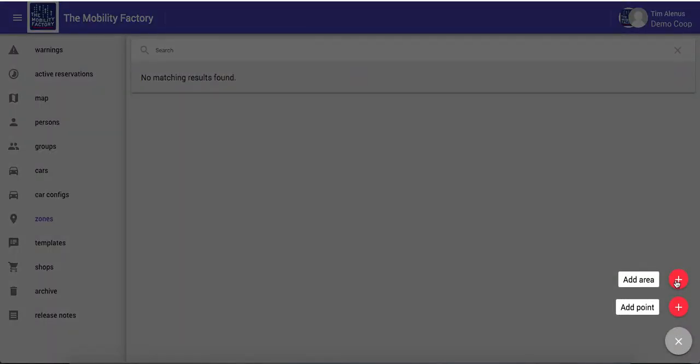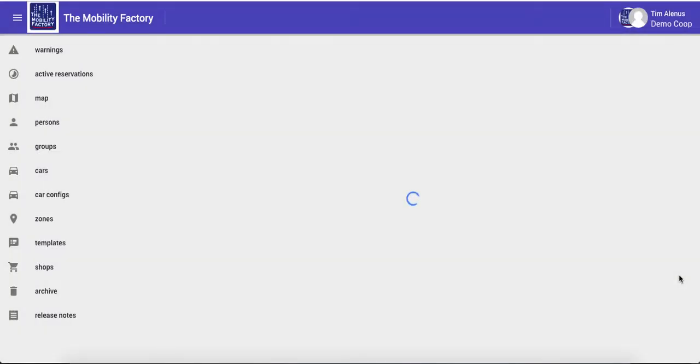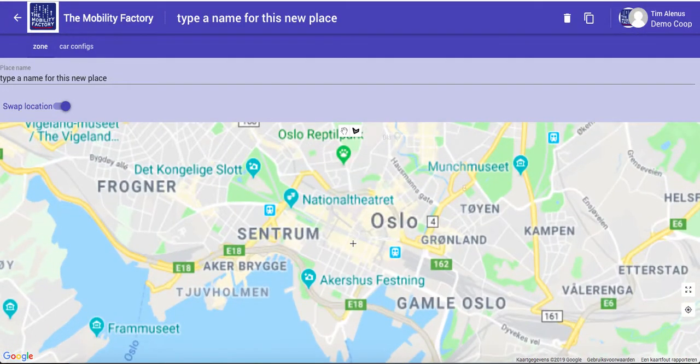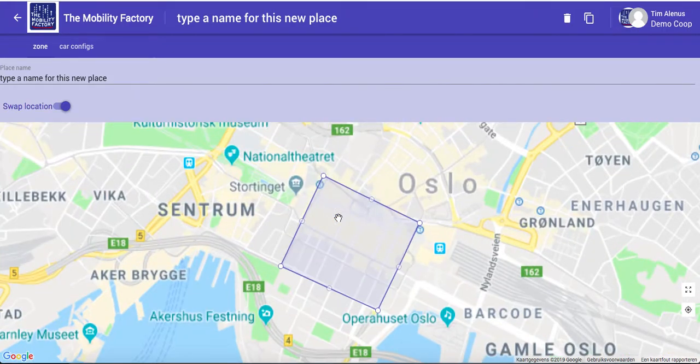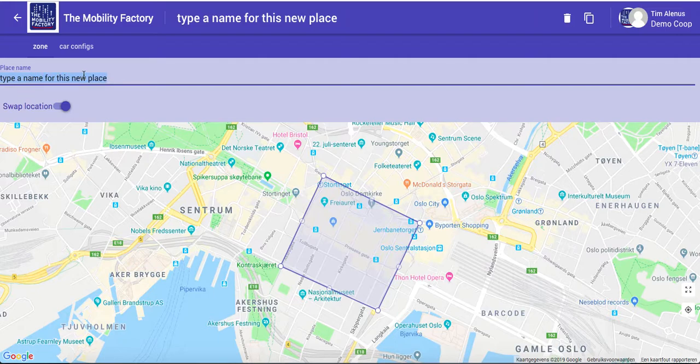There are two types of zones. You have an area, where you can draw any shape you like onto the map, or you can add a point. If you want to reuse a zone of a previously created car, you can skip this step. Because this is a fresh installation, there are no zones yet, so let's add one. Let's say I want to create a zone here in the center of Oslo. I can just draw a shape on the map and give it a name. That's all we had to do to create a new zone.